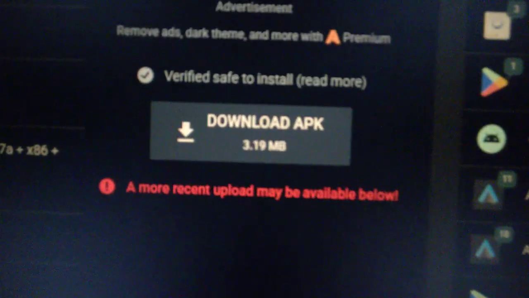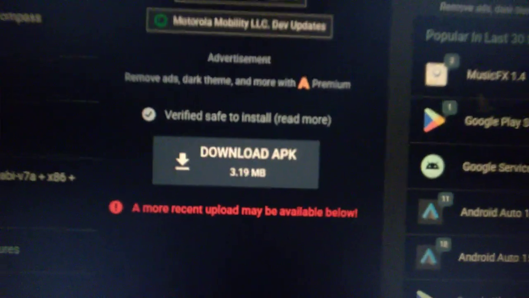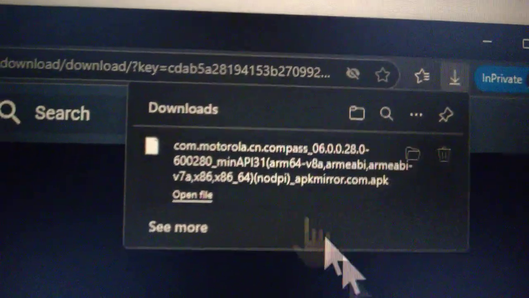And sometimes if you scroll down, you have other versions. You have the date for them. So let's download this link here. I'm just going to click on it. It's going to start downloading. Yes, it started downloading.